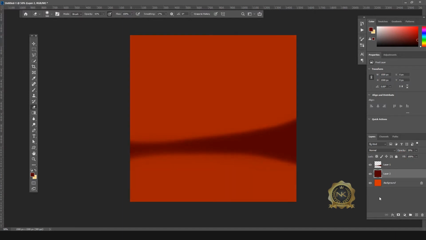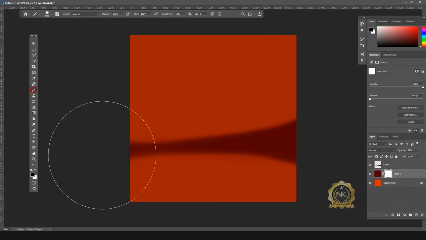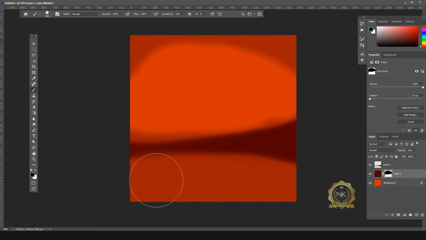Select mask, select layer mask, then use the brush tool, fill color black. Now you can drag. Little shadows will create. Adjust opacity.